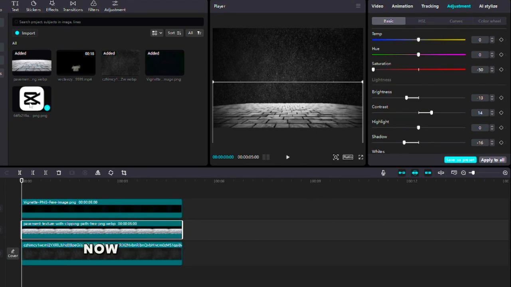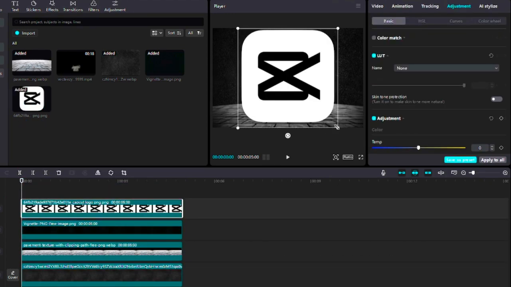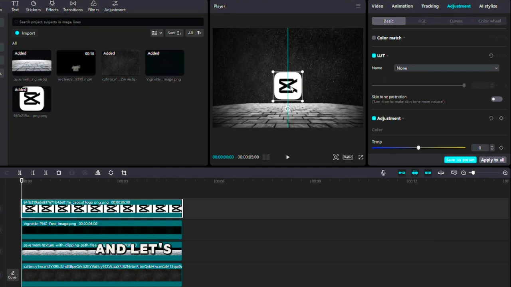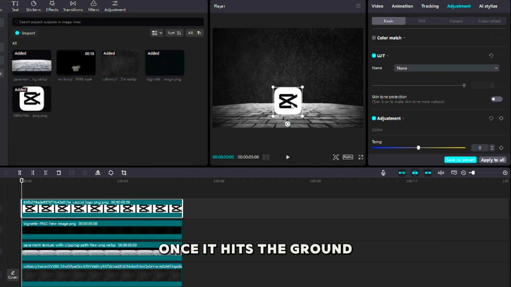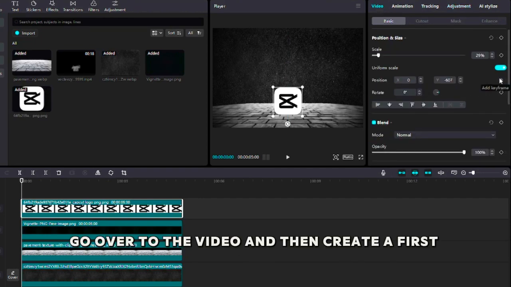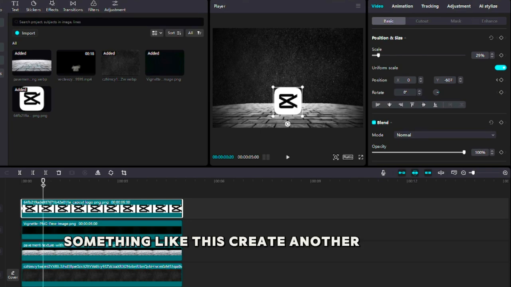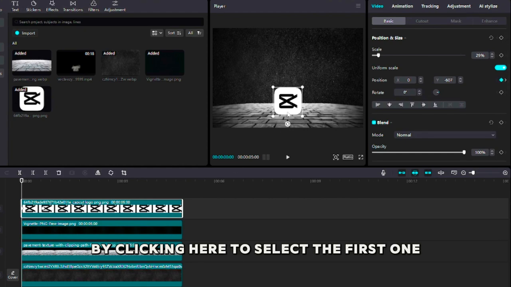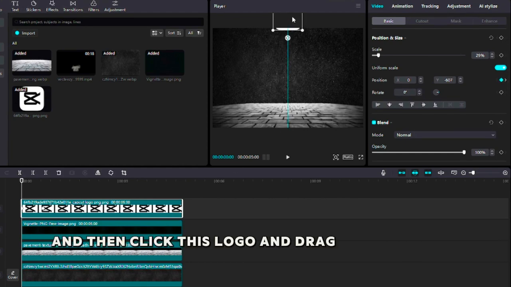Perfect. Now drag our CapCut logo into the scene. Let's scale it down a little bit so it looks all right, and let's put it where we want it to be once it hits the ground. Something like this would be all right. Now go over to the video and create a first keyframe. Something like this. Create another keyframe here and go ahead and manipulate the first one by clicking here to select the first one and then click this logo and drag it all the way up.